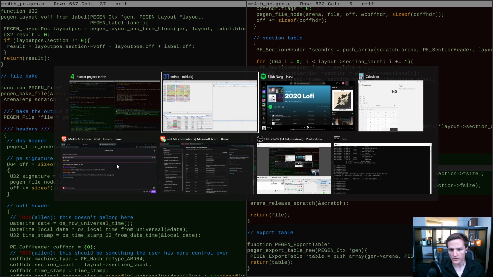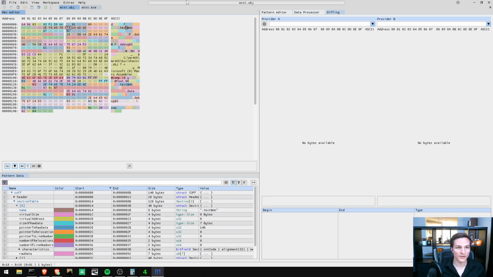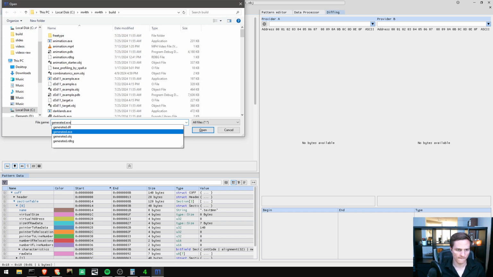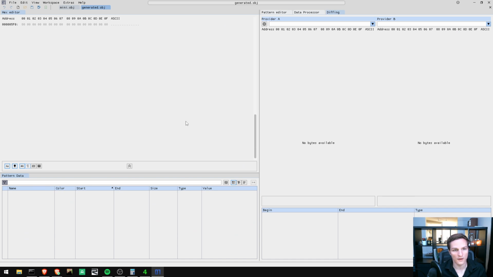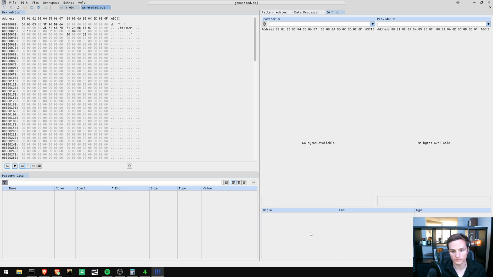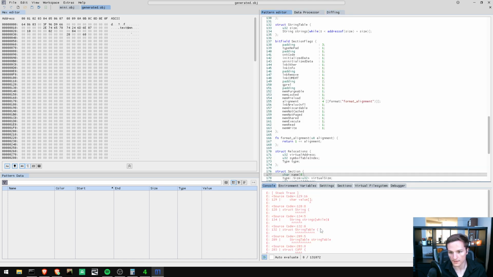Okay, so it should be bogus, but I should have a generated OBJ file now. Yes, use a COFF parser. All right. And it doesn't like it. Lots of invalidity in this.